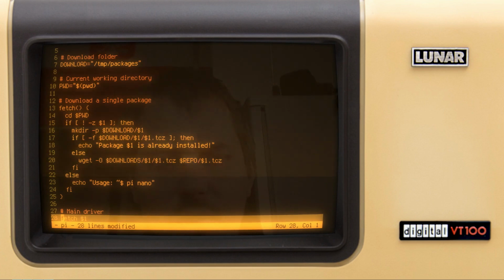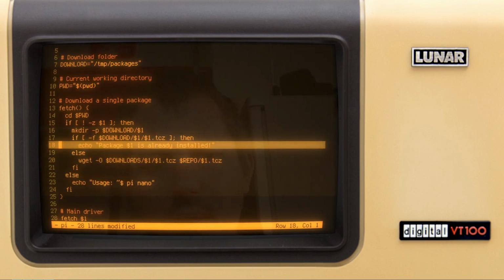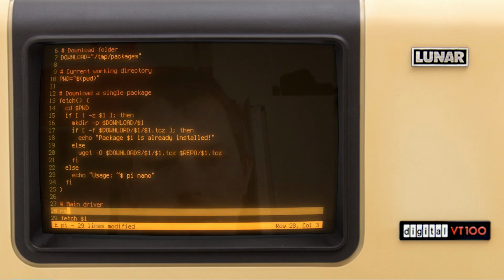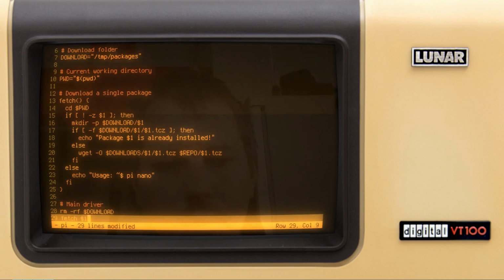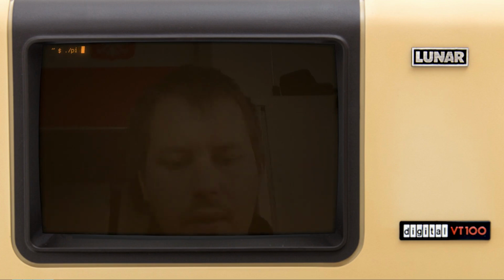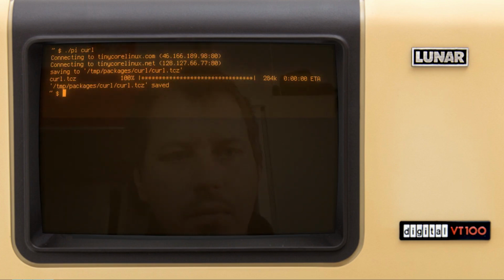Yeah, we will then add some line to delete the packages before we're running the installation. But for now we can just do this here. So say rm -rf, recursively and forcibly delete the download folder. And then we will be doing this by the end of the operation as well, but for now we just leave it as is. Okay, now let's try to run it. So I just say pi and curl, and we're connecting to the repository, downloading things. So let's list the temp packages where we're storing this. We have the curl folder being created, cool. And under the curl folder, we have the file curl.tcz being downloaded properly.